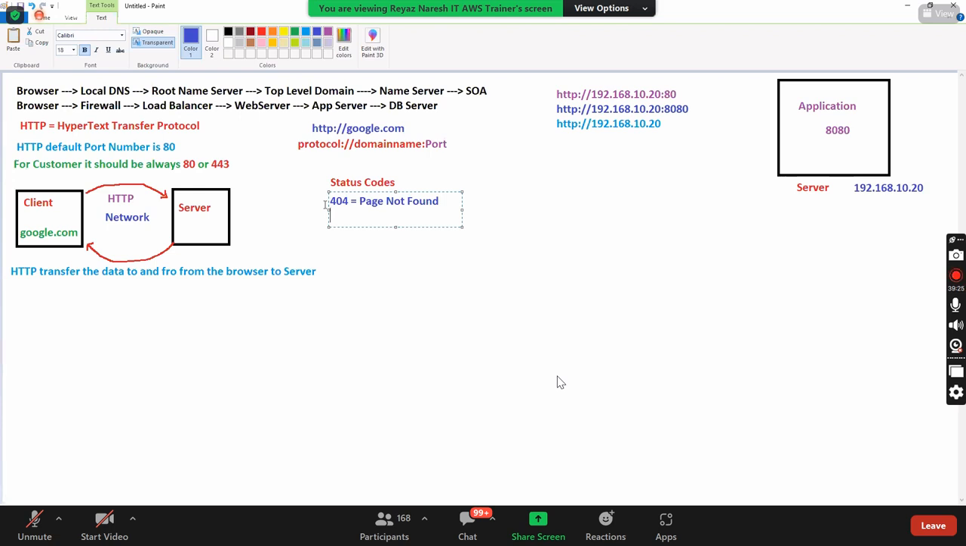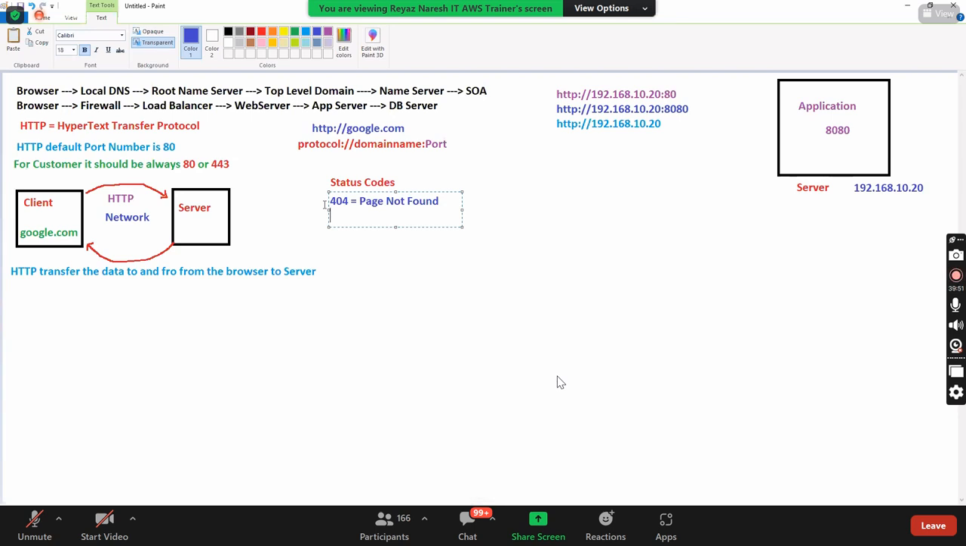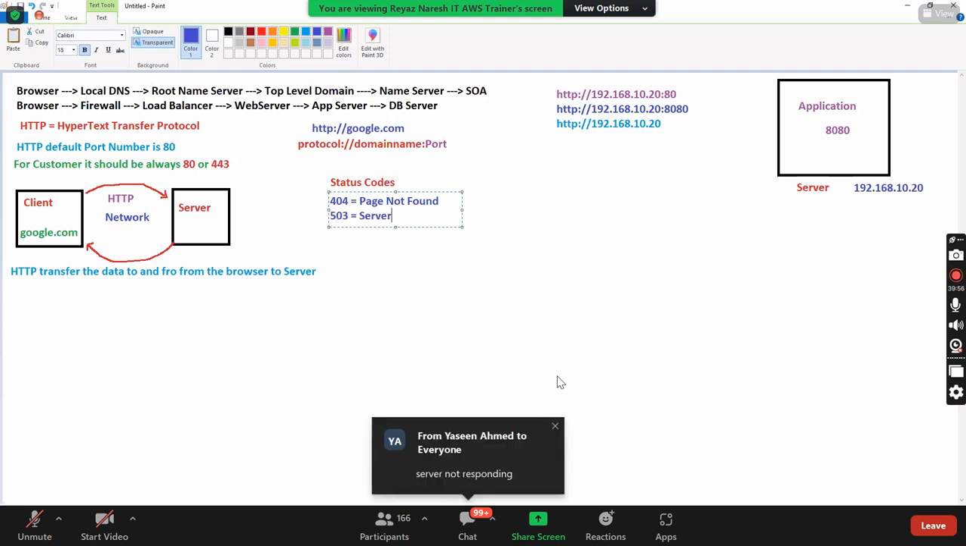Tell me, any other codes you saw on a website? 503. 503 is there, no? What is that 503? Service unavailable. Sometimes, let's say all of a sudden you are accessing IRCTC and booking tickets. When you click on payment, all of a sudden it says service unavailable. Oh, gone. Right? So that is 503. Whenever we get 503, it is service unavailable. That means your website is not available.